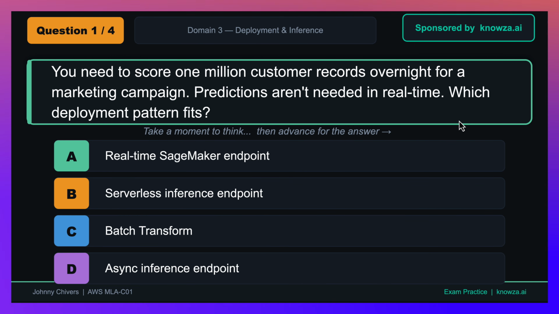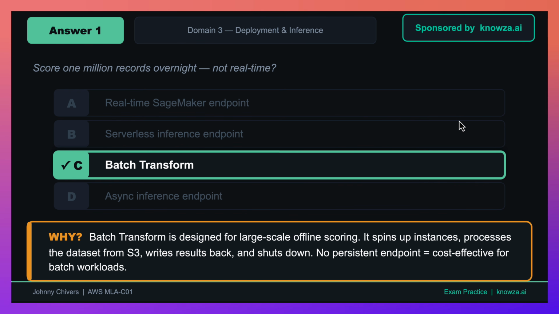And first question: you need to score 1 million customer records overnight for a marketing campaign. Predictions aren't needed in real time. Which deployment pattern fits? I'll pause the video, you pause the video, and then we'll move on to the answer. That's right, batch transform, because it's designed for large-scale offline scoring. It spins up instances, processes the whole data set and writes to S3.